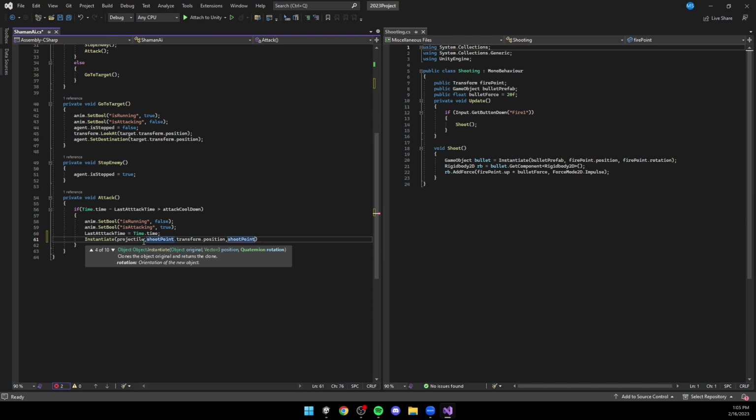Shoot point dot, is this a transform? Since this is a transform, we technically don't need the transform dot position because it's already identified as one. And then we could just say rotation for this. That shouldn't give us any issues. Okay, that's just spawning the projectile.